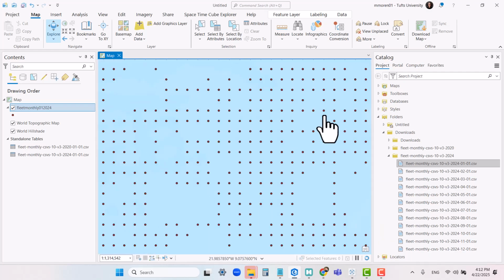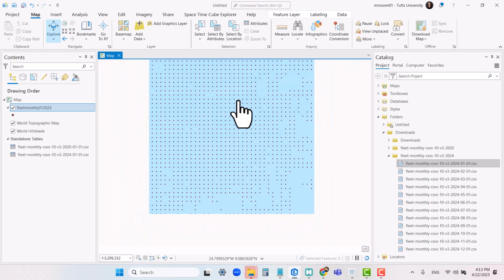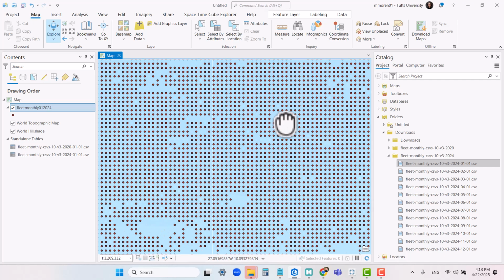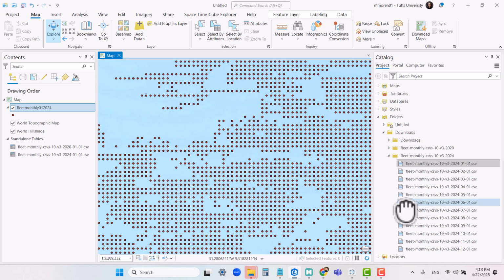Now, as you can see, there's a pattern here in the points. The extracted data is in point format, but it originates from a raster source. So to better visualize this information, maybe I want to consider converting the point data back into a raster format. However, this step is optional. It is up to you whether you want to work with the data as vector points or convert it into a raster depending on your analysis needs.